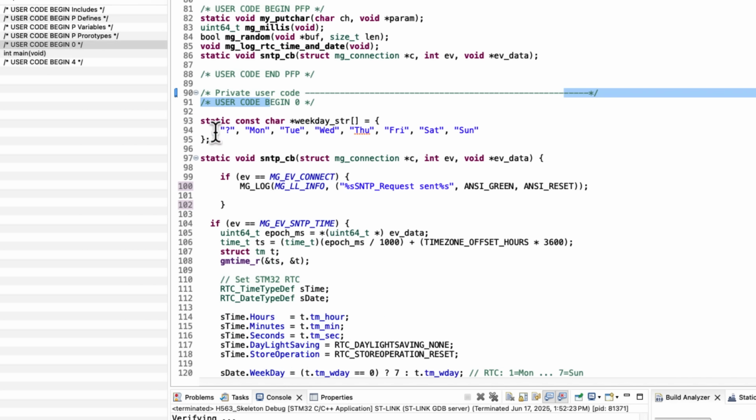Then we will get the callback function, and this is the callback function up here. There is an event connected to it, what the event is for the callback. If the first one is this event connect, then we just print out that we have now established connection, and an SNTP request is sent, that we would like to have the timestamp for it.